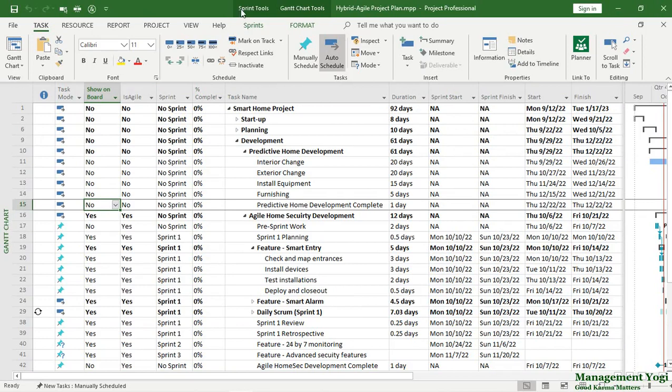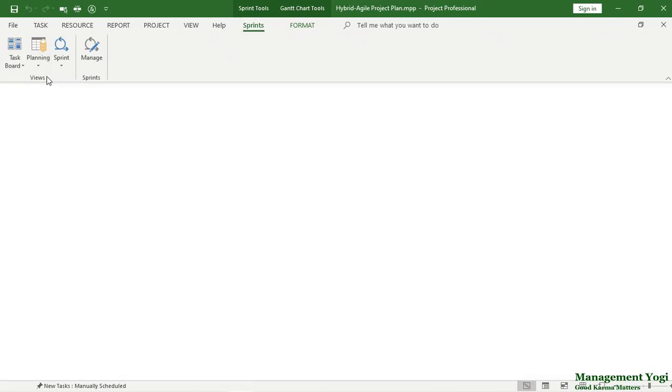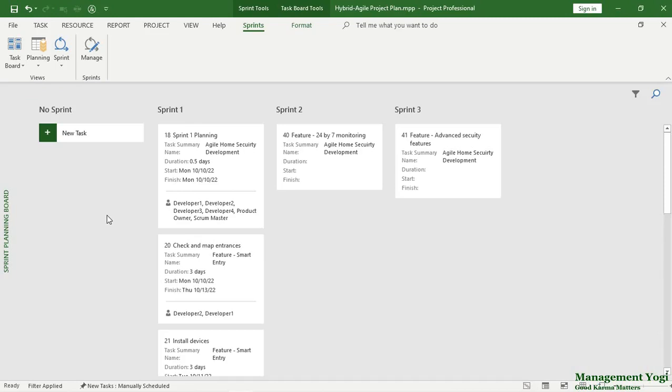So I'll go to the sprint tools, sprint staff, and here views, and we have sprint planning board view. In the sprint planning board view, we have only the adaptive work items, not the predictive work items. So as you can see, we have sprint 1, sprint 2, sprint 3 for the entire hybrid project and the work items associated with this project. The corresponding information also will be available in the sprint planning sheet view.